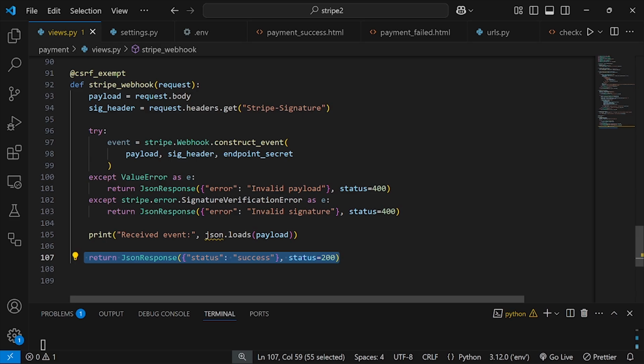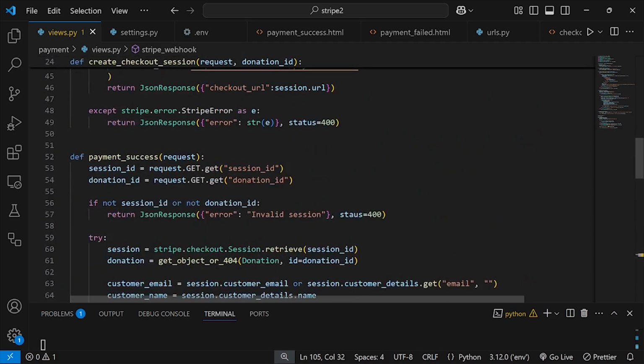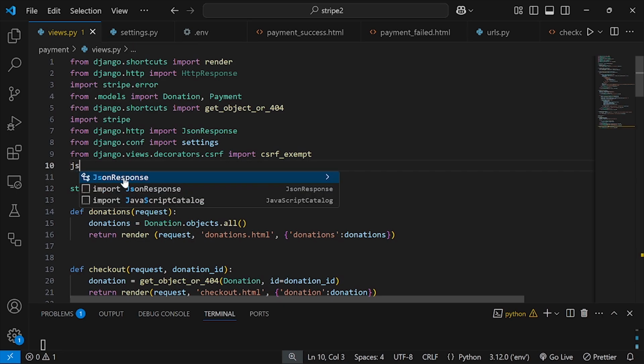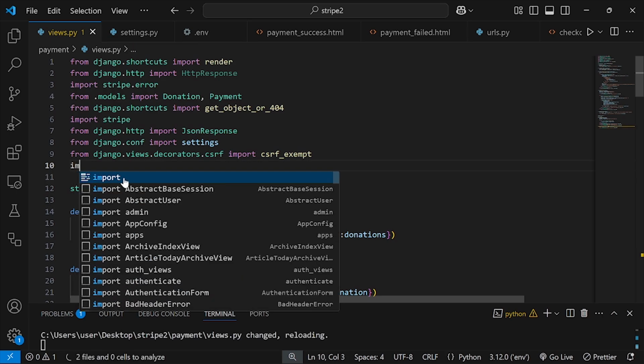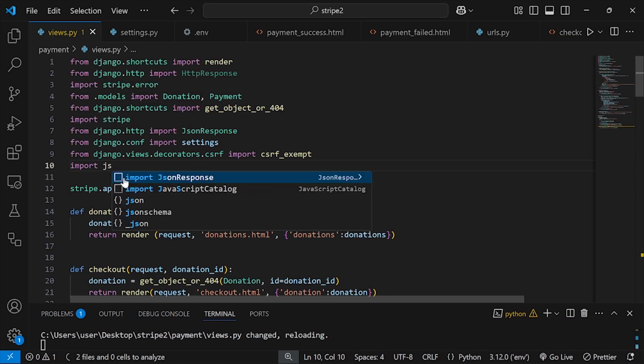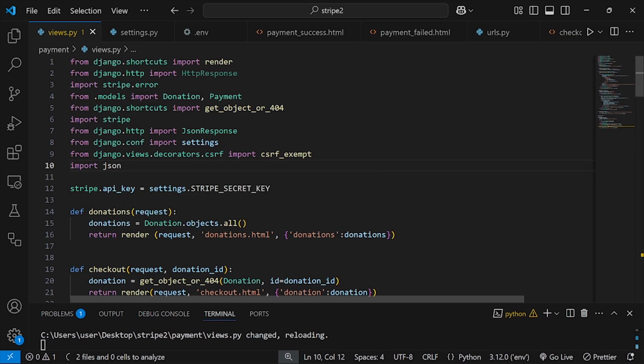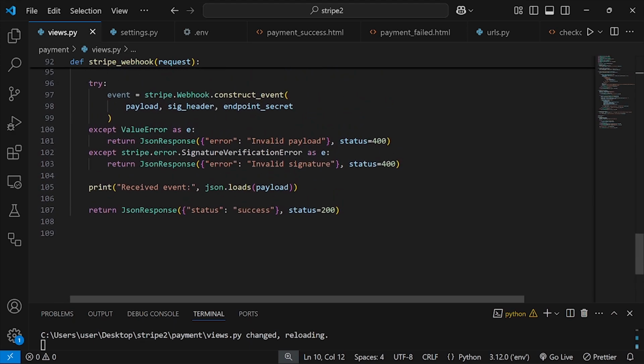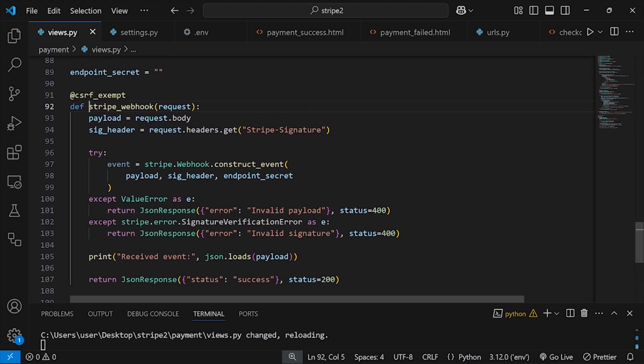Now first, this JSON, I need to import it. So I'll go up here and I'm just going to say import json like this. Then everything should work well. Since we have this, I need to add this to my urls.py.